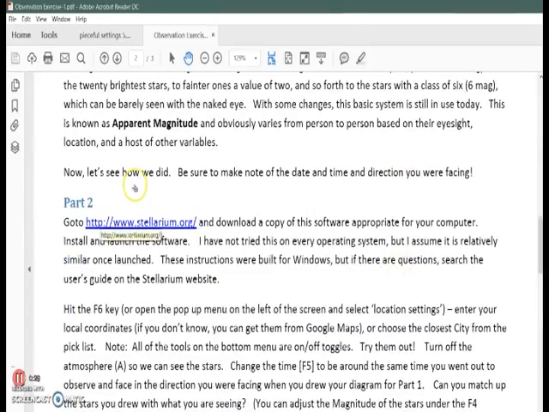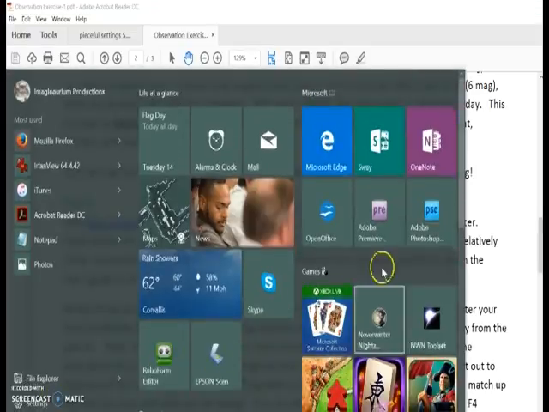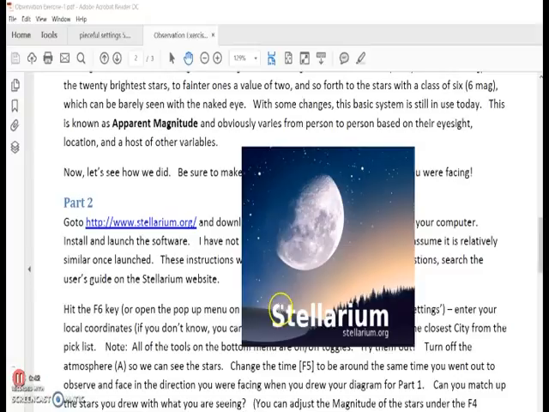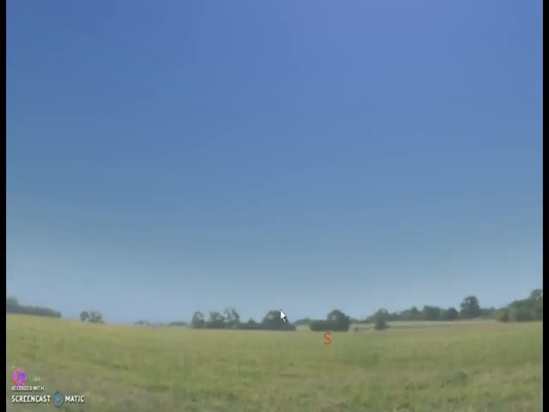Part 2, just go to Stellarium.org. They have a version of the software that's free for every operating system. Get the one that's right for you. Go ahead and install it and load Stellarium, which I'm going to do real quick here. And once you load Stellarium, I have you doing a couple of quick things.